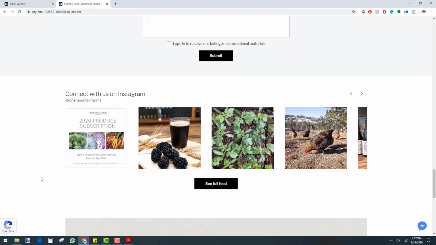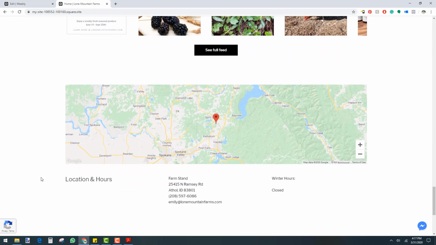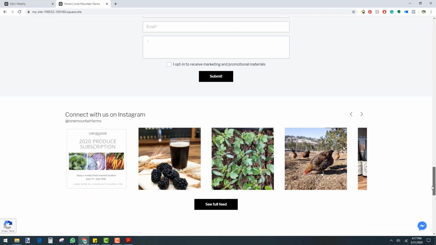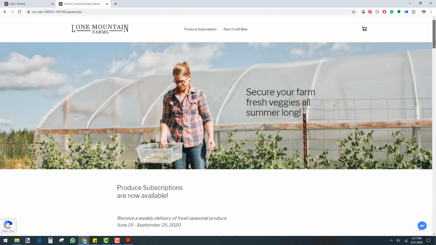We have a connection with Instagram, and then our location as well. And down here we also have this icon for Facebook Messenger, so if anybody wanted to connect with us through that, they can click on it and ask us any questions through Facebook Messenger. So very easy to do one page. You can also do multiple pages.